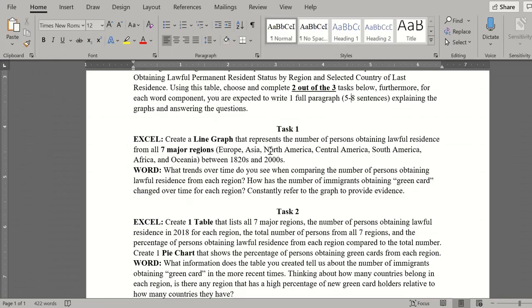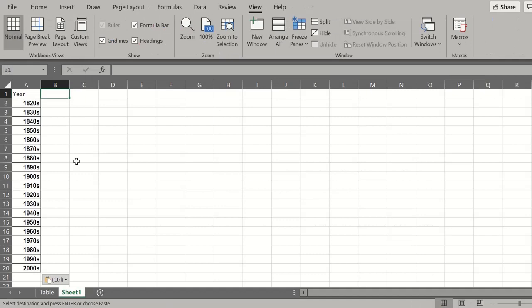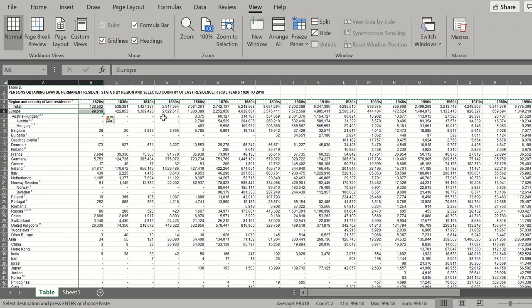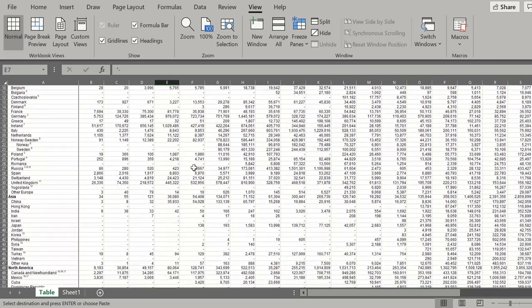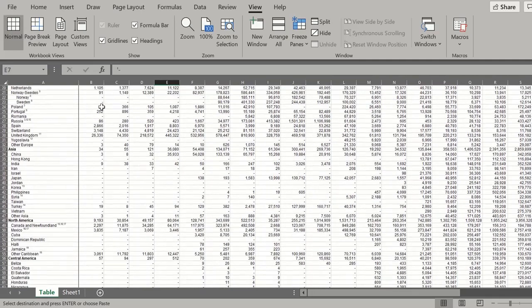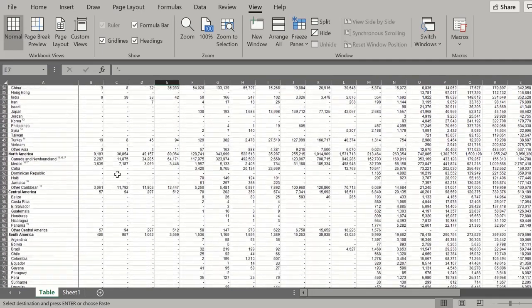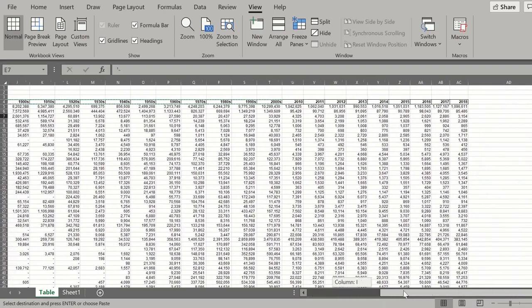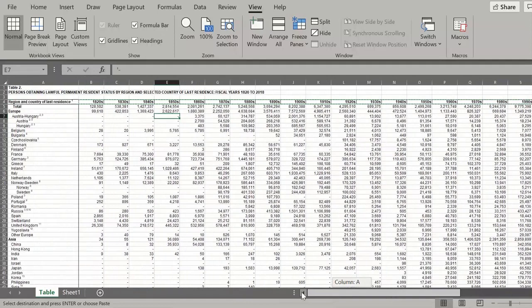So the next one, what did it say? It said for all 7 regions, so I'm going to do it for Europe first. But here's another thing I want you guys to remember: freeze panes. I taught you guys that last semester, and your professor might have taught it to you in your statistics class. If you scroll down, the years disappear. When you get to Asia or North America, the years disappear. And when you scroll to the right, the major region disappears.